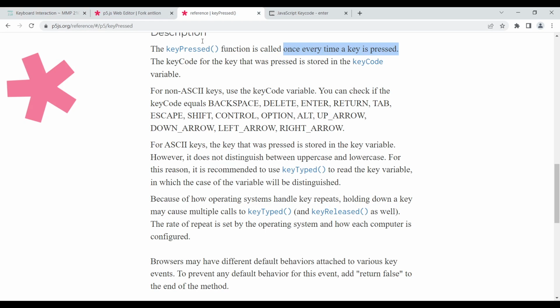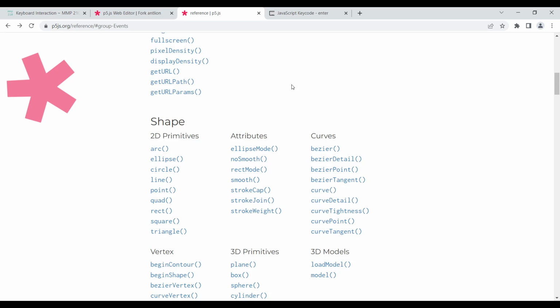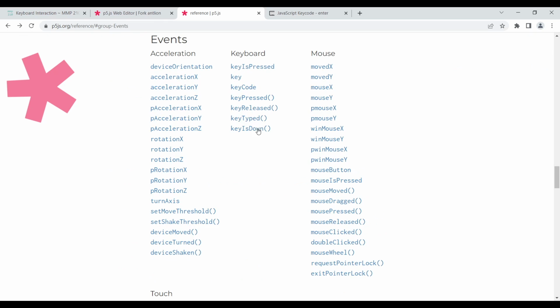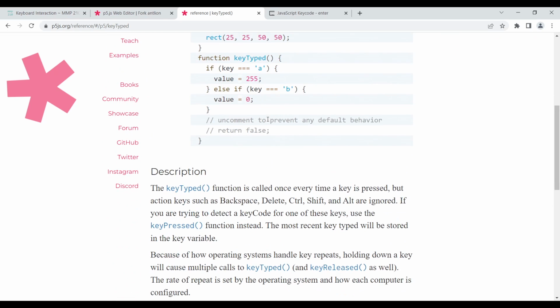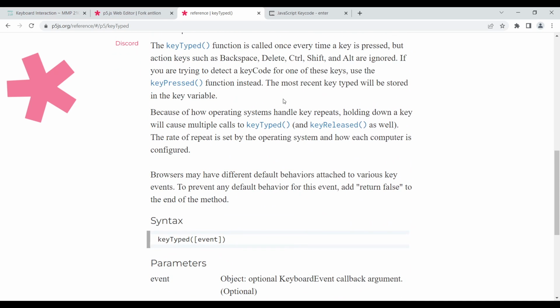All right, so we already talked about key release. Let's see if there's anything else I have to go over. So there's also key typed and key is down. I don't know what the difference is. Key typed is called once every time a key is pressed, except for some keys. Oh, key typed will keep going if I hold the key down.